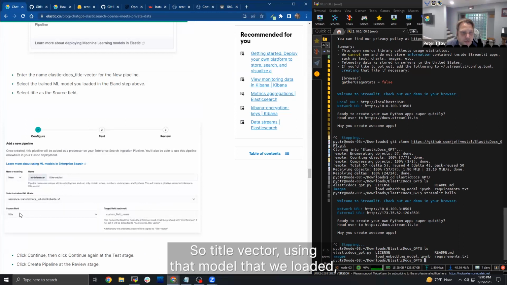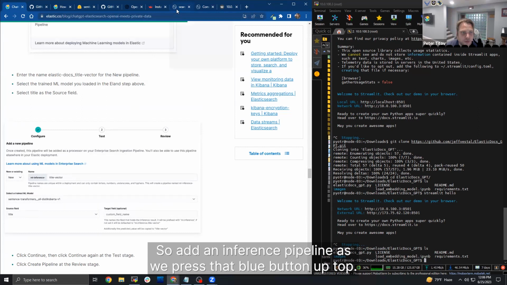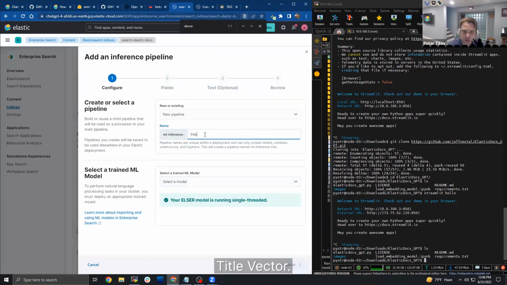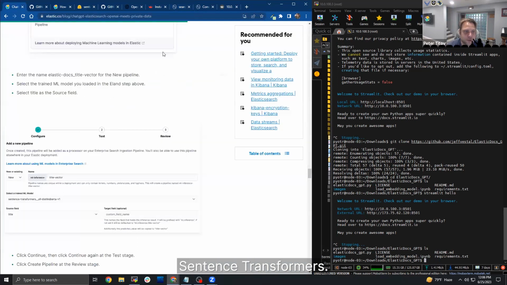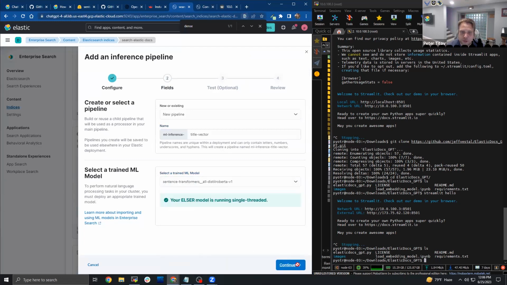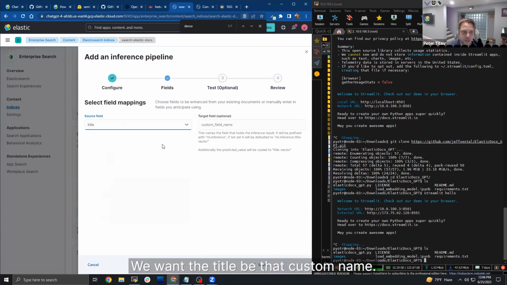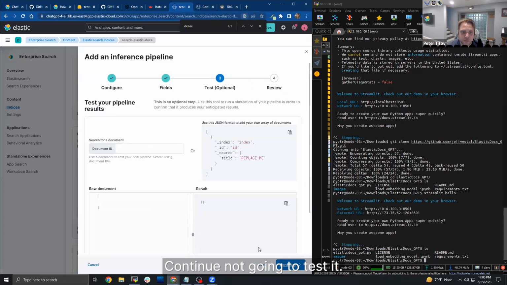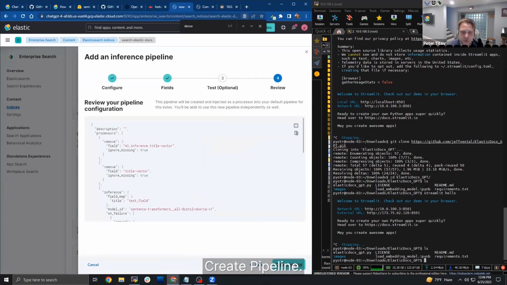So title vector, using that model that we loaded, looking for the title field. So add an inference pipeline after we press that blue button up top. Call that title vector, sentence transformers, it's more than meets the eye. Continue, we want the title, be that custom name. Continue, we're not going to test it. Create pipeline.